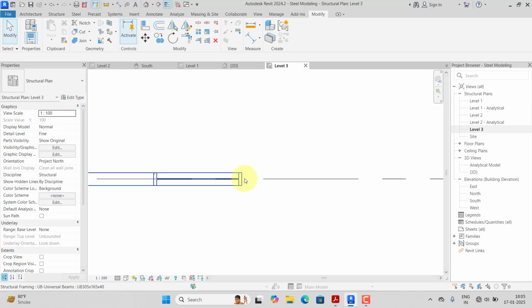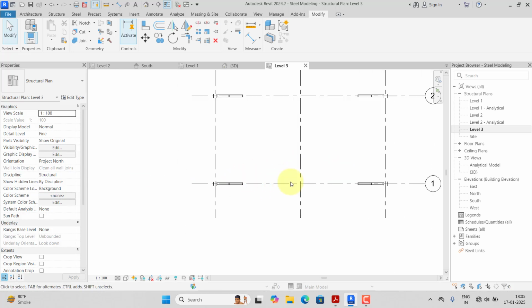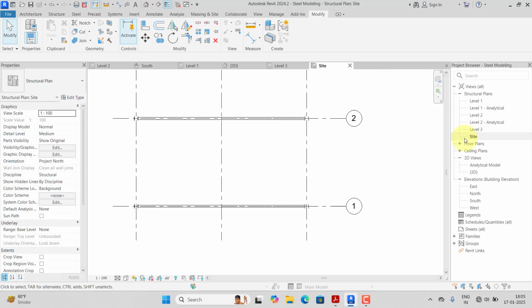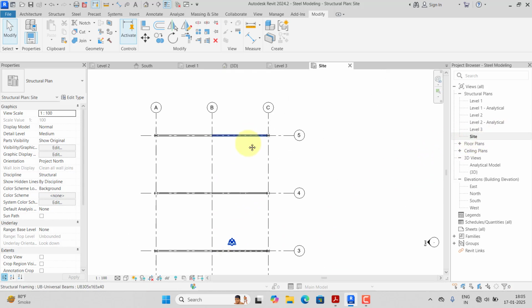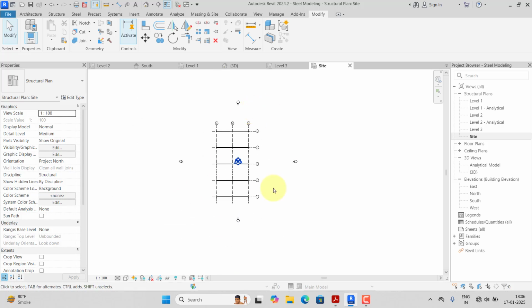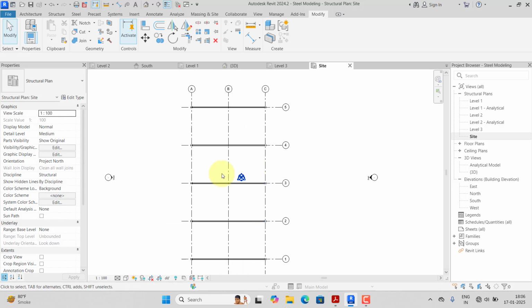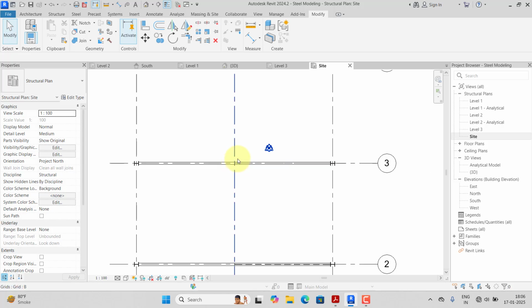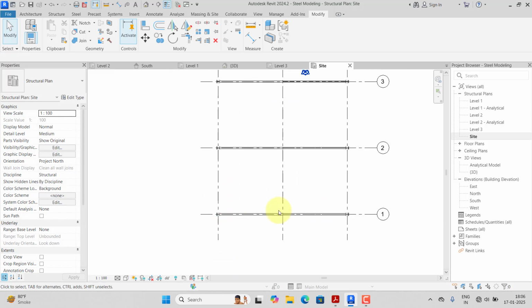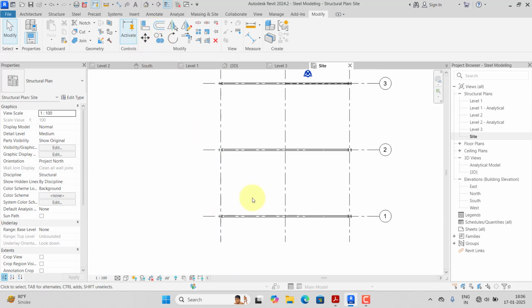That's why from this above view the members are not showing up. But if you wish to see properly, you can go to the site plan view, because site plan view doesn't have any limitation. So you can go to site plan view and you can see the entire structure from your base to the top. Okay, good.